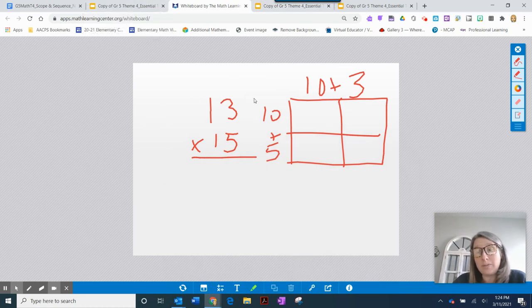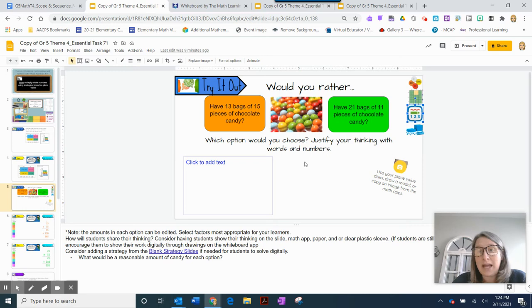You can also have the problem set up in here already. Anyways, that's just a quick, easy way to get students to show their thinking electronically. We also have these blank strategy slides. So if you have students that still need an area model started for them, go ahead and take that from that blank strategy slide and put it in that slide for those students that need it.